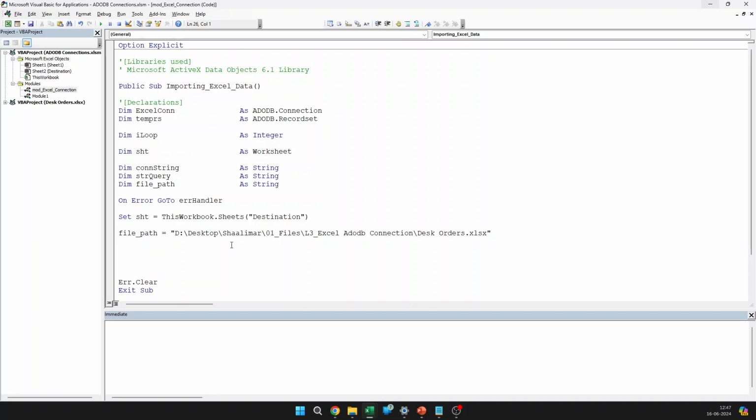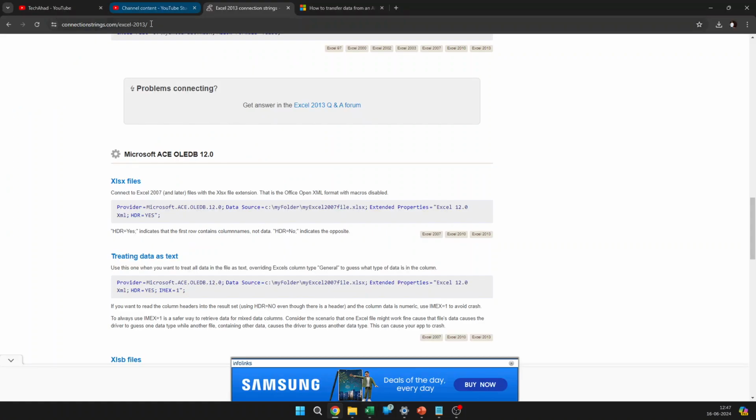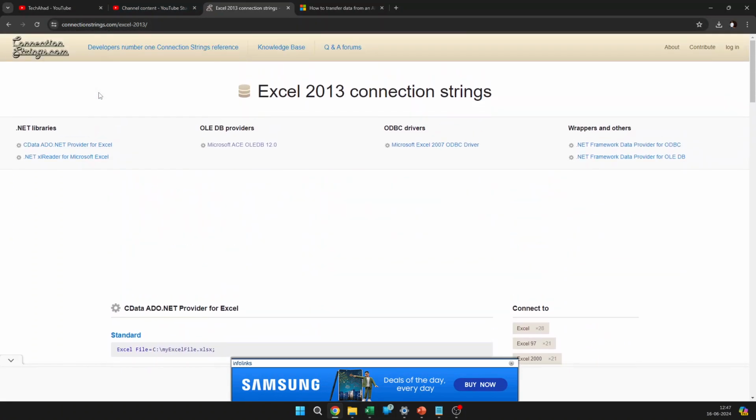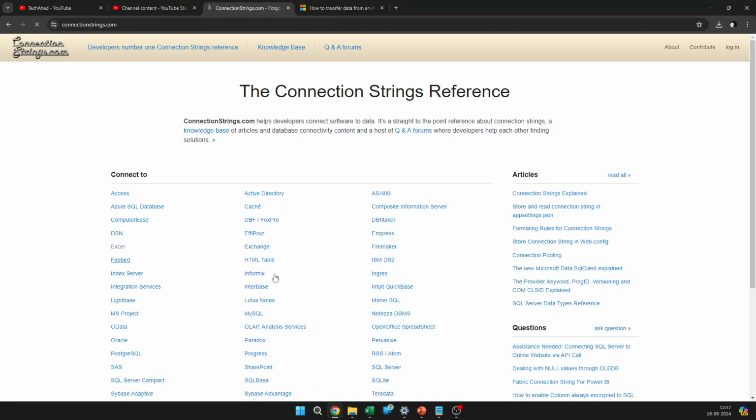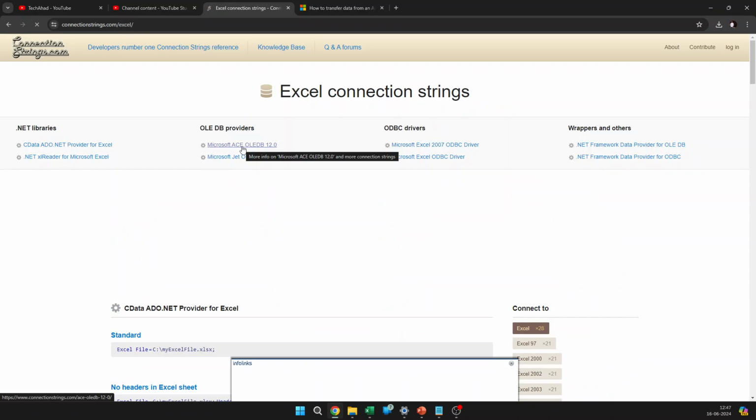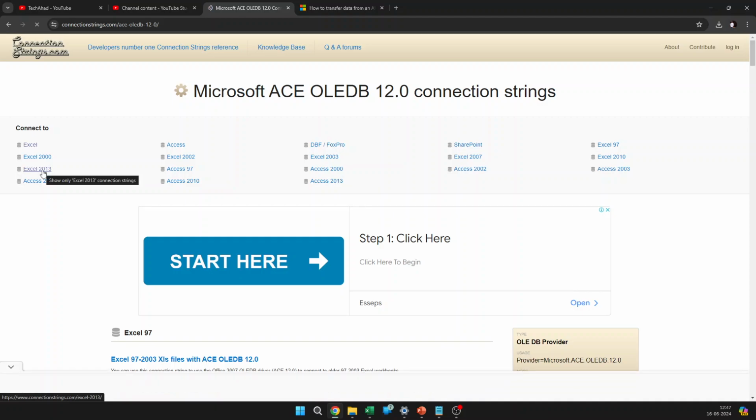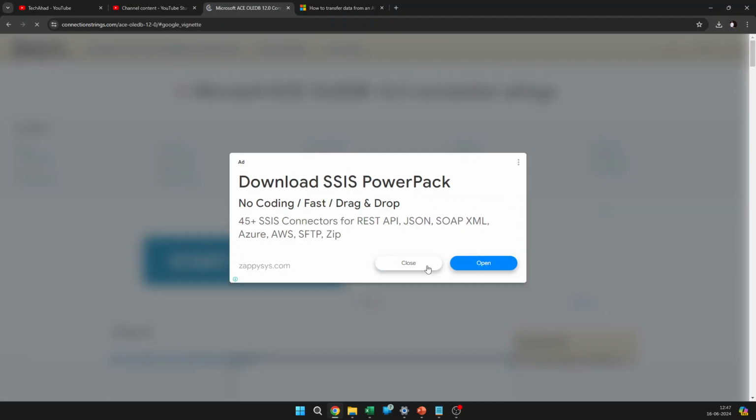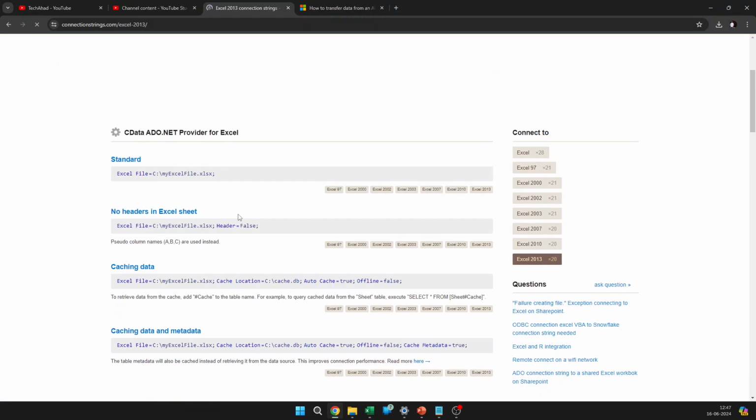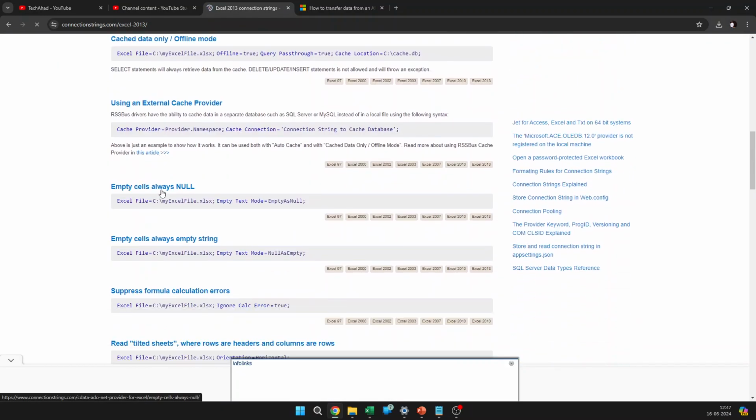Then let's give a connection string. For this you can use a website called connectionstrings.com. Let me just show you the website also. So this is the website in which you can find all your connection strings. Let me go to the home page. Here you can find all the connection strings available for all applications. So here we are going to use Excel, and we are using Microsoft ACE OLEDB 12.0, and we are going to work with Excel 2013. You can find all your standard connection strings over here.